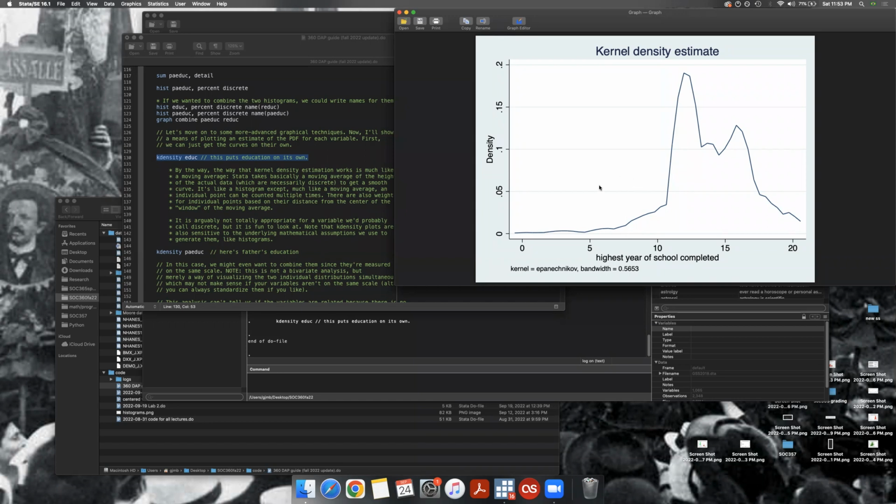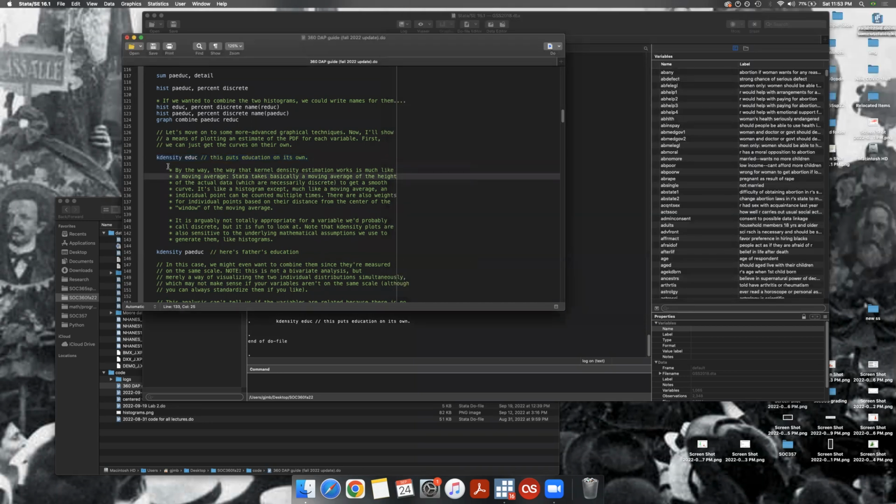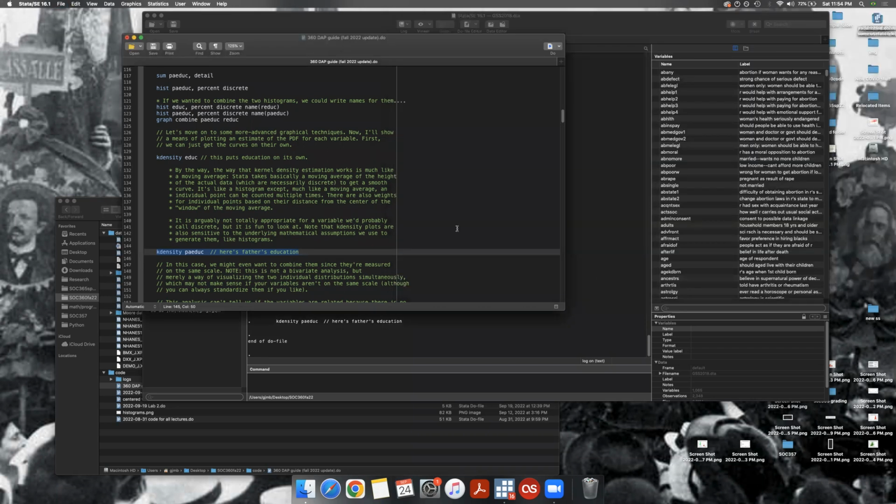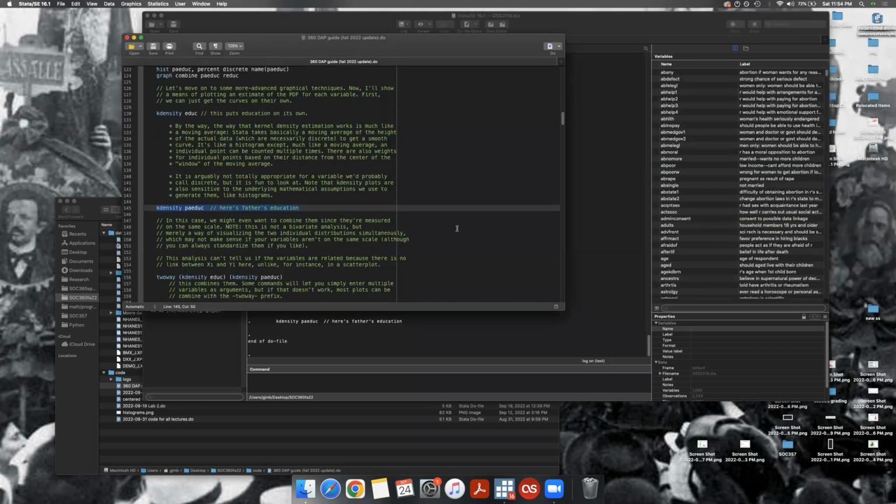If we did want to think about education as possibly being continuous, this is what that distribution function might look like. So that's a little bit about kernel density estimation. You can do the same thing for fathers. And we see here, this looks a lot like the histogram. You can toggle a lot of these settings, by the way. You can change the kernel. This is the Epanechnikov kernel, the default, basically, but there are many ways of setting the kernel. But we don't have to worry about that too much, since we're just showing the basics here.